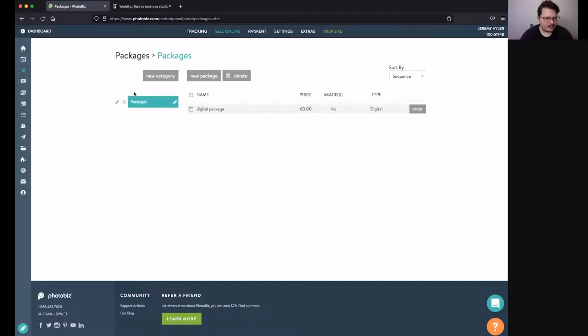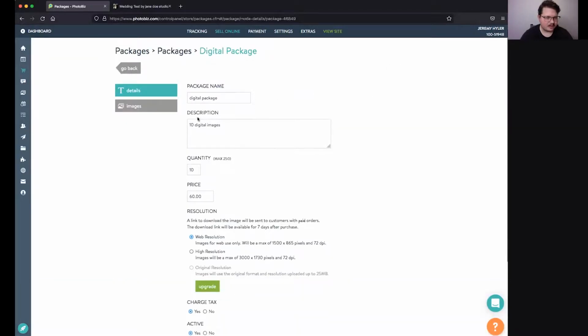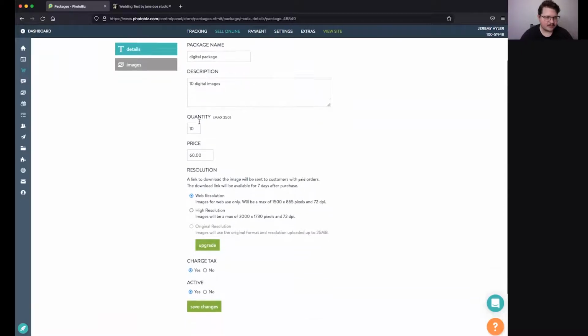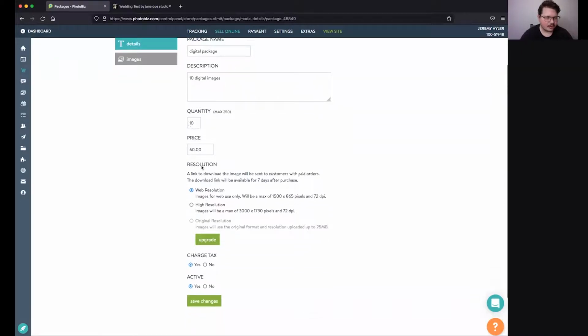When you go to packages, this is where you can create your own categories for packages. So maybe you have wedding packages or anything like that. You can set that all up in here. And then over here, you'll see the digital packages that have already been created. So when we look at that, what is it? It's a digital package with 10 images, a quantity of 10, and then $60 at the web resolution.